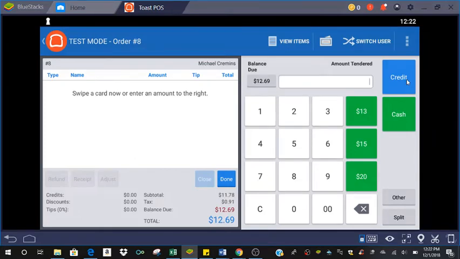If they happen to hand you cash, it's similar to what you do now, where you can just enter the amount they give you if they give you exact change. Or if you want, you can use what are called quick cash buttons over here on the right that are in green. You'll notice we have a $13, a $15, and a $20 button. That is there because the total over here on the left is $12.69. The system will change these buttons on each transaction depending on the total bill. This will make it easy for you guys.